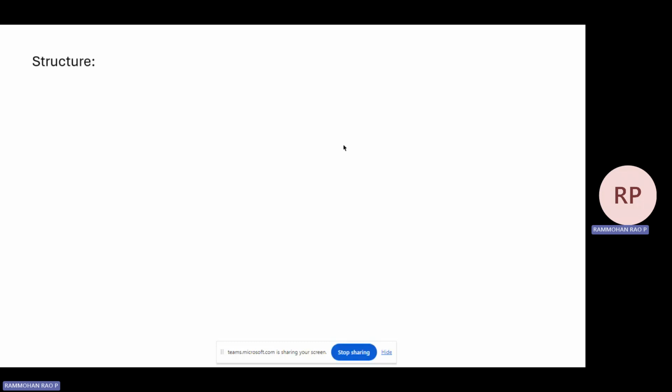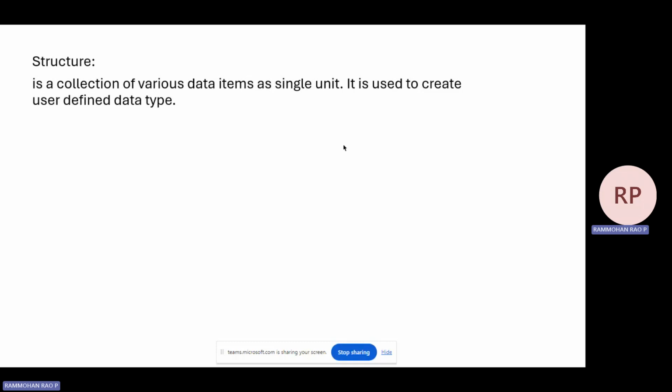So what is a structure? Structure is a collection of various data items into a single unit, and structure is used to create a user defined data type. So the way we have just now defined, like employee has got ID, name, department, salary, various attributes. I can put them together into a new data type called employee type. So in order to create our own data type, we use something called a structure, right?